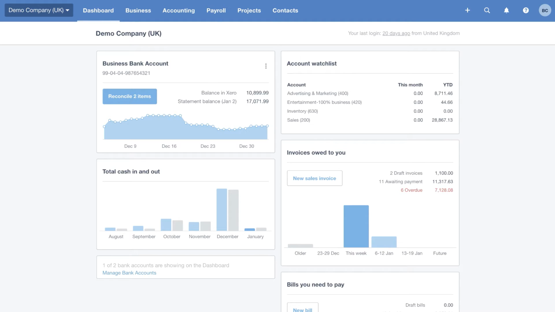We're going to start by looking at the Xero dashboard. The dashboard is the mission control for your business, the one-stop shop that gives you all the real-time information that you need. You can come here and get a really clear, up-to-date picture of exactly how your business is performing. But let's just take a quick tour and pick out a few key tiles.